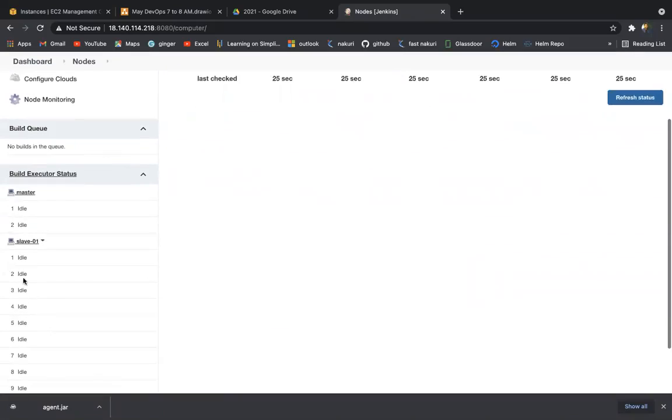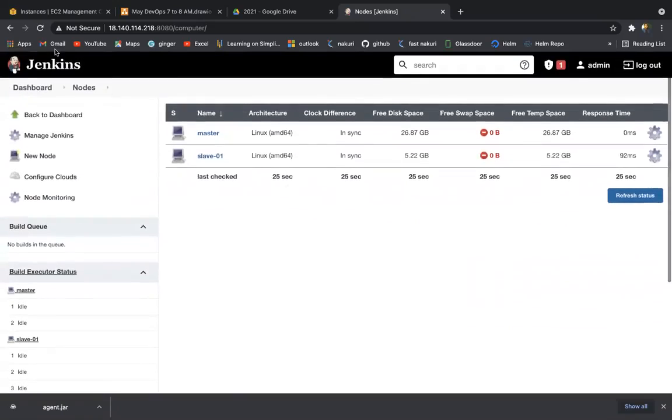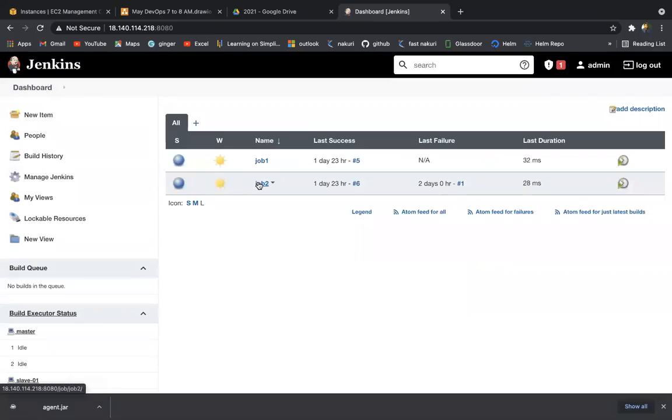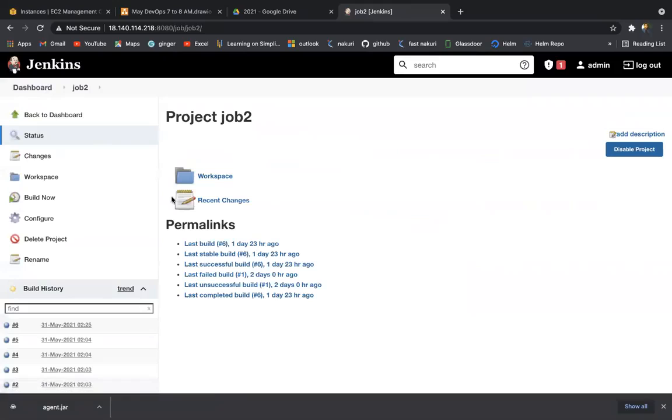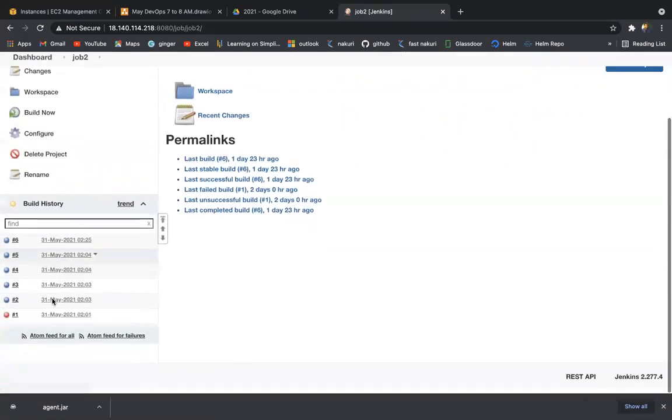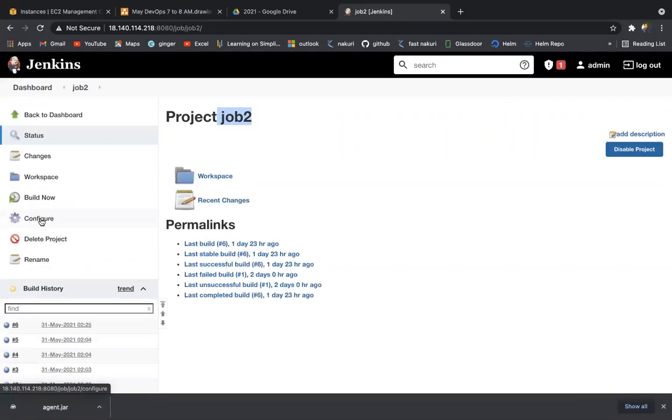So any jobs you want to build, I can build on the slave. Let's try. Okay, I need to reserve. How can we reserve? Whenever you want to trigger the job, it's going to be triggered on slave 1. So whenever you trigger the job, it's going to be built on slave 1. How can we reserve that? Go to Configure.